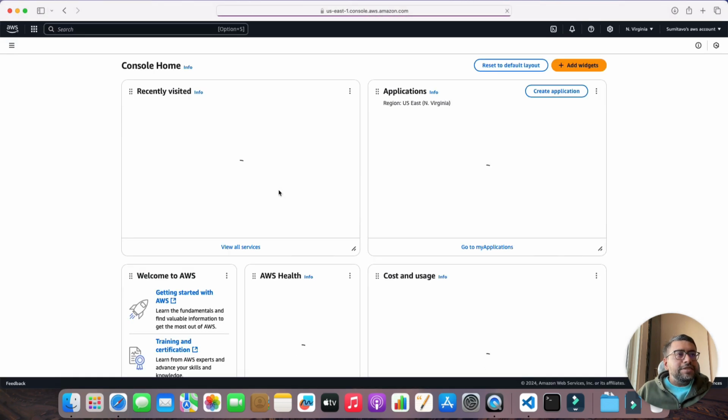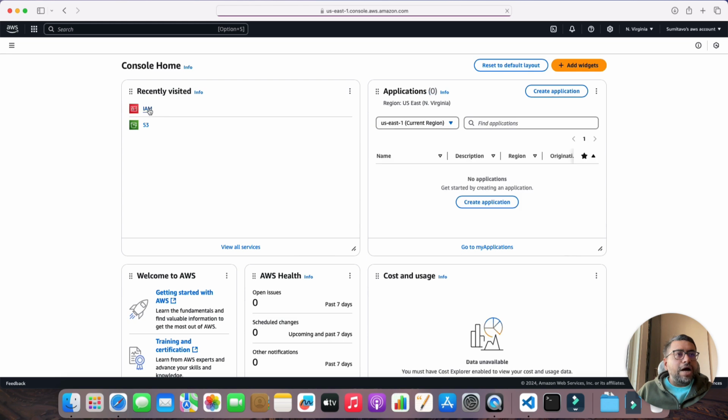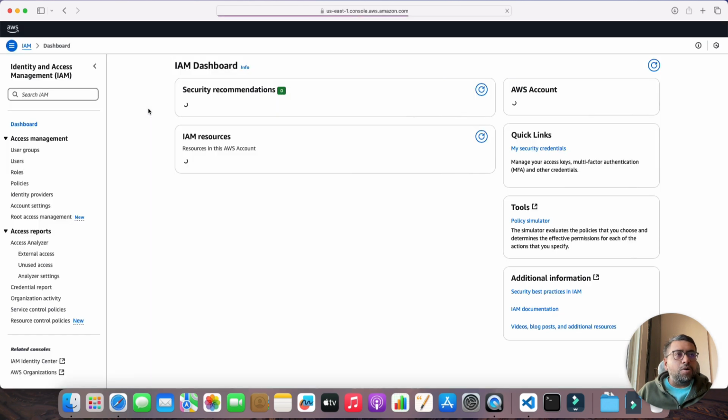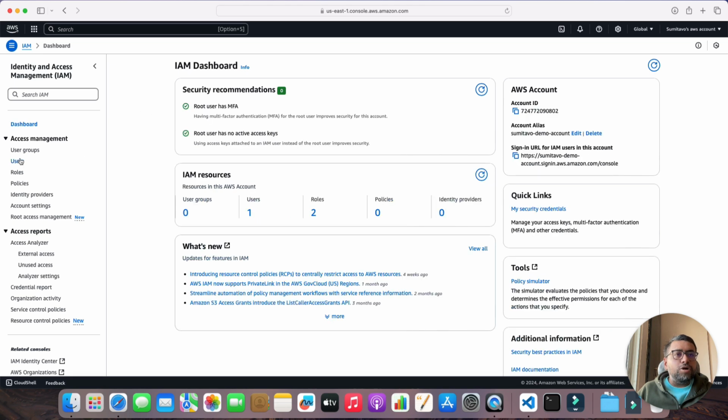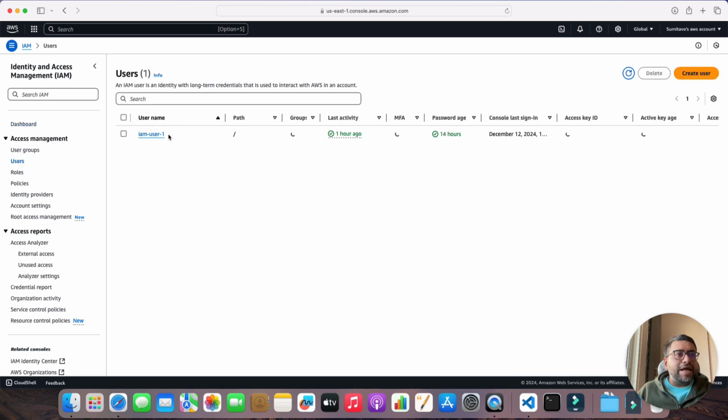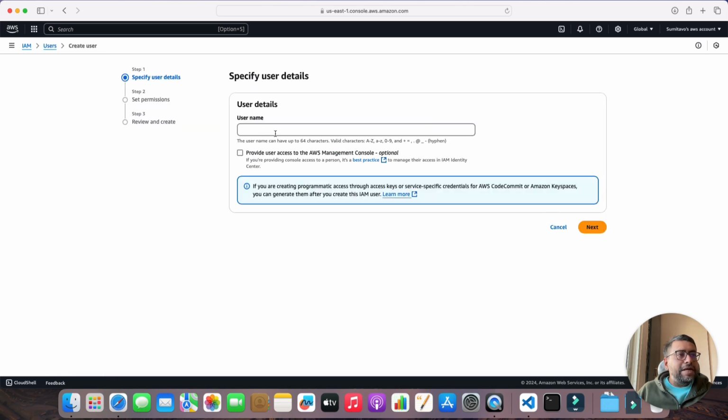So the first thing that we need to do is we need to go to the IAM, or Identity and Access Management service, for creating our IAM users. Okay, and on the left side here, you will see that there is an option for users. So I'm just going to click here, and you can see that I already have one IAM user for my account, but for this video, I'm going to create another one. So let's give it some name like IAM user 2.